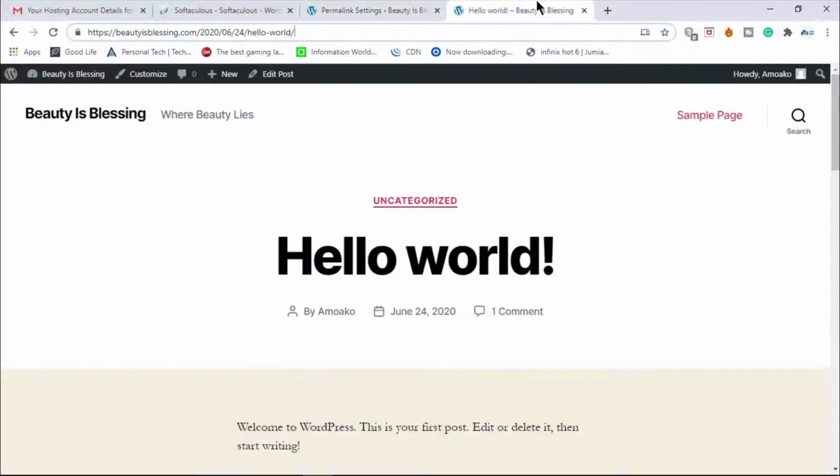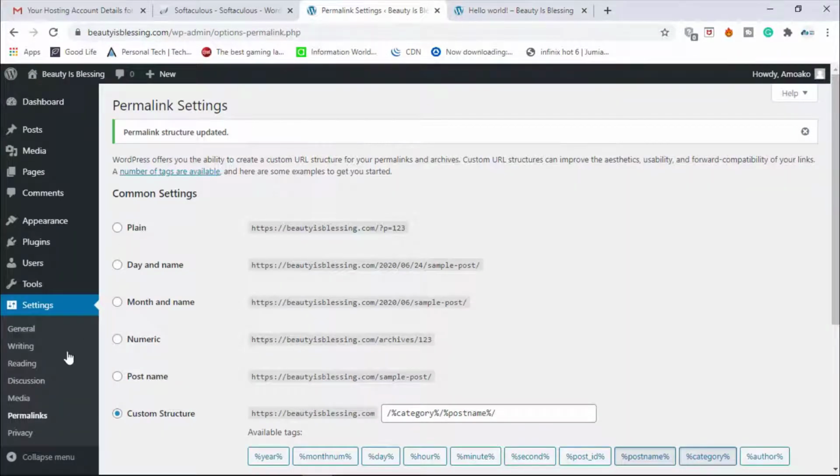Now let's refresh this page and see what happens. Uncategorized, as you can see, because this post has not been categorized. By default, WordPress uses Uncategorized as the default category when you don't have any category set.